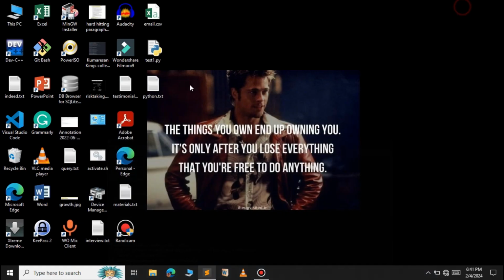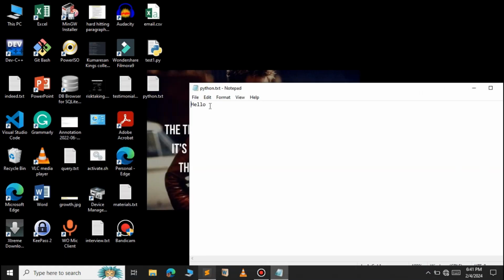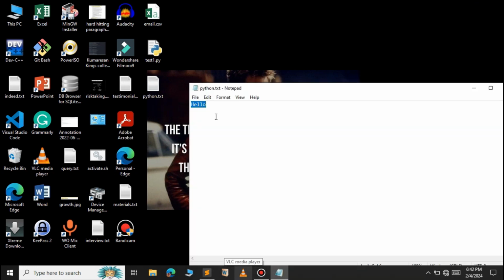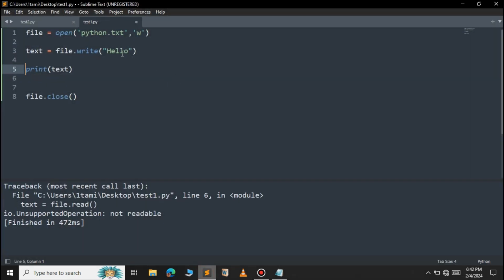Let's also verify this by opening the file here. As you can see, the contents have been modified to hello. But the problem here is that the previous contents have been erased. The write method will overwrite all the existing contents and it will overwrite the file. This is the problem in using the write method.